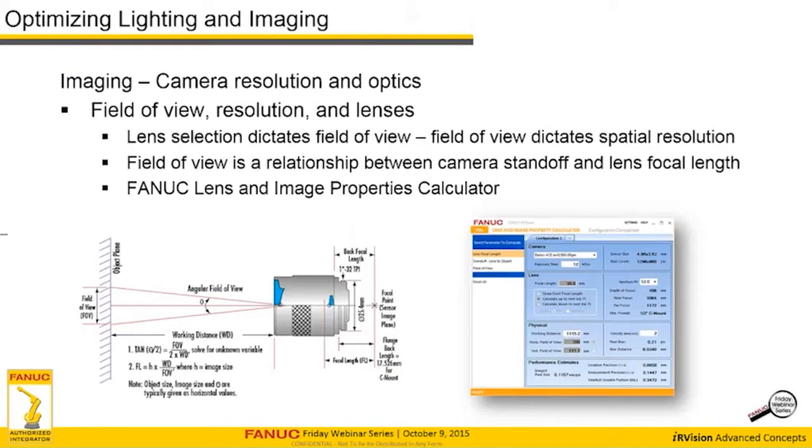Well, the thing that affects our resolution is, of course, the size of the sensor that we're using, but where that gets delivered is through the lens. The field of view and the resolution are all manipulated by the lens. The lens selection dictates the field of view, and then by relationship, the field of view dictates the spatial resolution. By spatial resolution, I mean how many millimeters per pixel I'm able to get in the image. And where a lot of people get confused is that the field of view is simply a relationship between the camera standoff and the lens focal length.